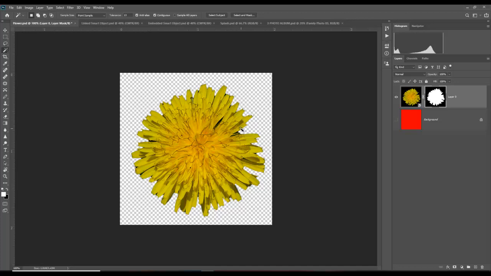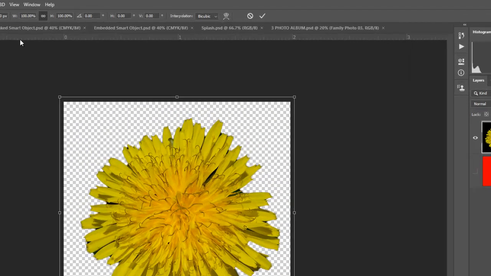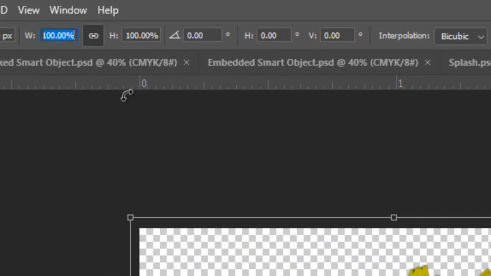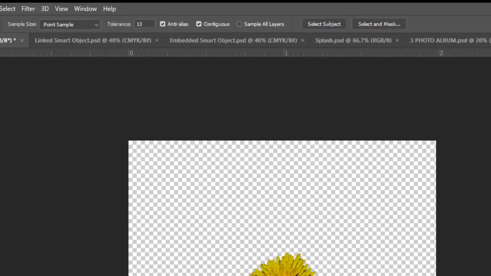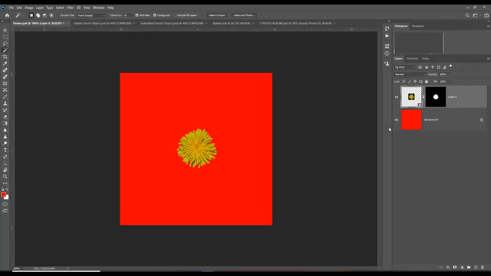Also, let's resize the flower to approximately, say, 30% by pressing the known keyboard shortcut Ctrl T or Command T and dragging it to downsize, or by entering 30% on the values above with the width and height values linked. Let's make two other copies of the Smart Object layer by pressing Ctrl J or Command J on Mac.